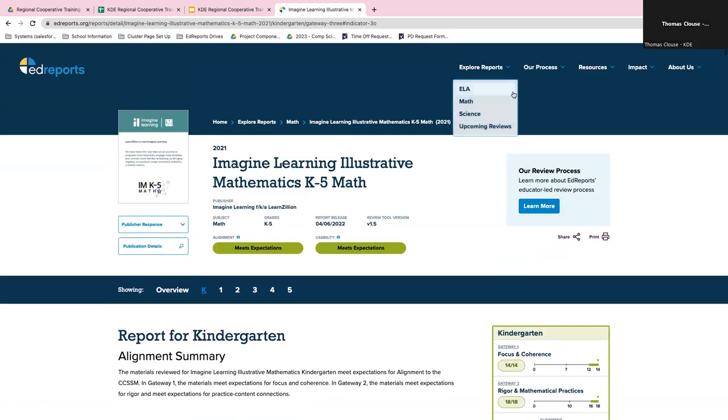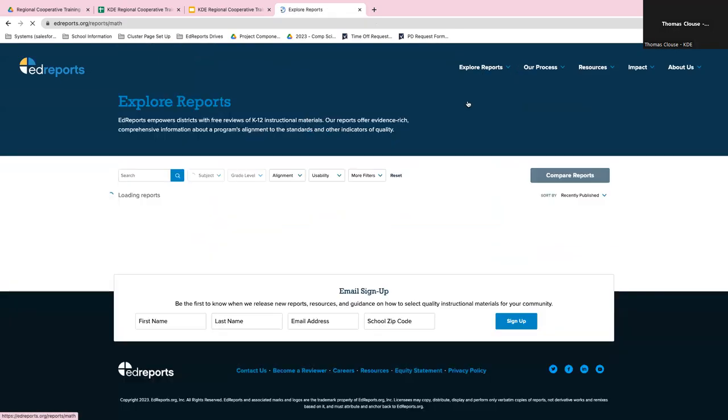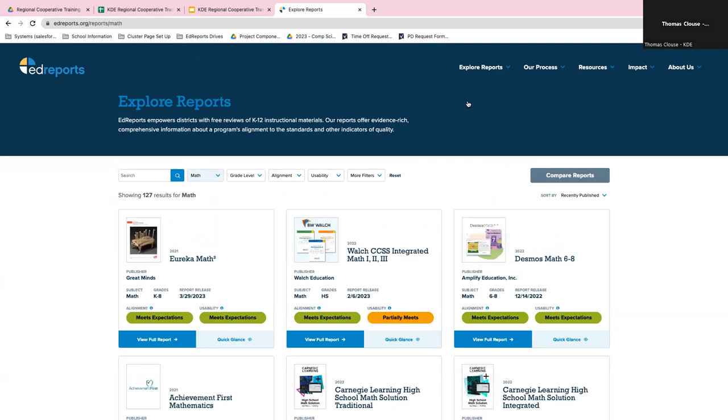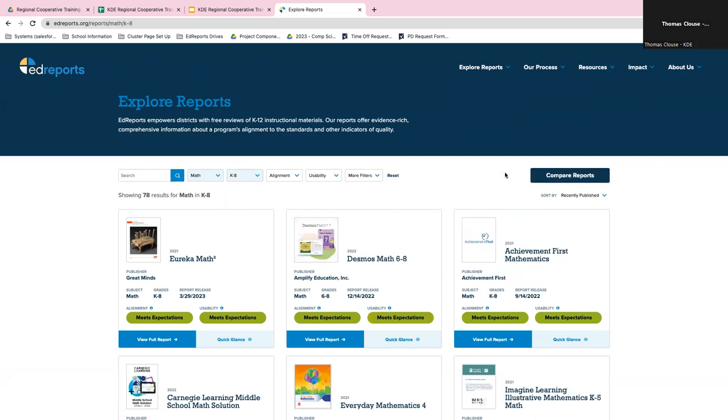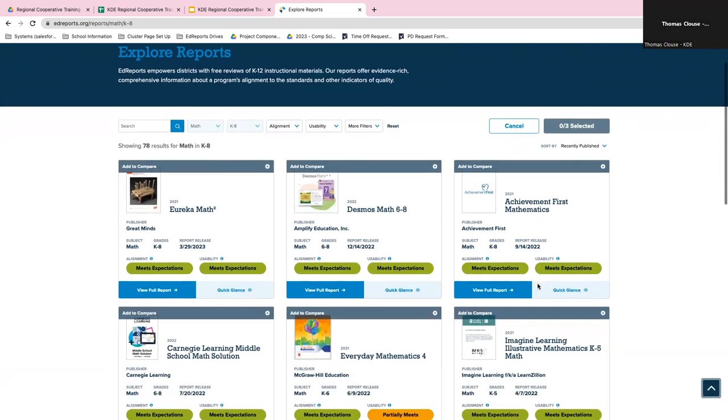One of the cool features about our process is we can compare multiple materials at one time. So you're going to want to compare some that are more costly or OERs. You can do that. So again, you go back to the Explore Reports, click on Math, and choose your grade level. And then once you're there, you can compare up to three reports. You just click on Compare Reports. And then as you notice, whenever you hit Compare Reports, you're going to see this little plus sign that will add it to a cart, I call it. And then you can compare those.